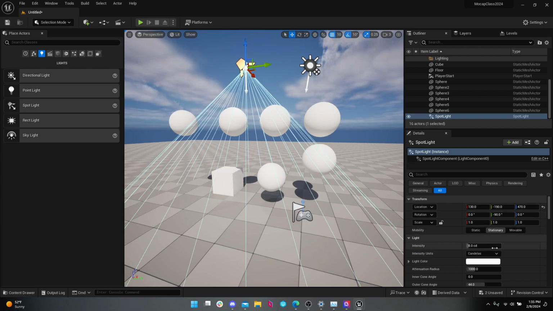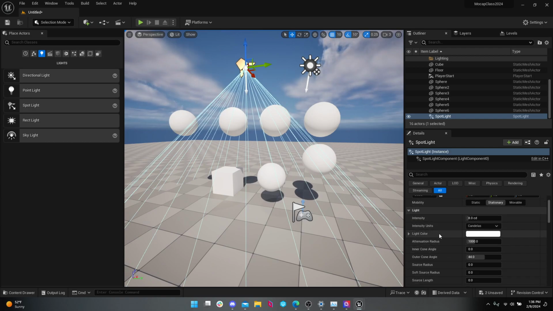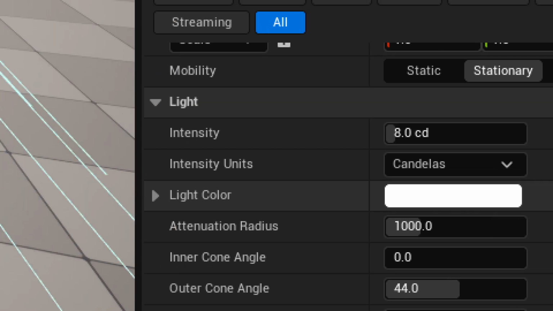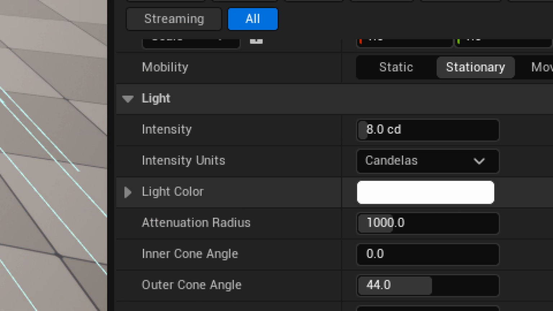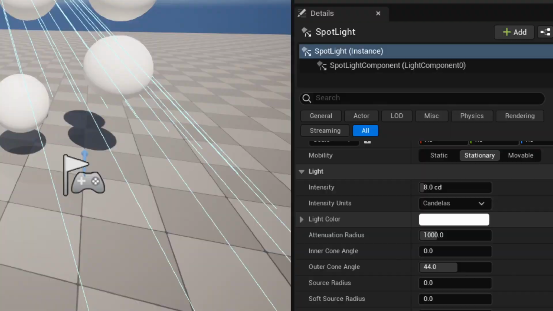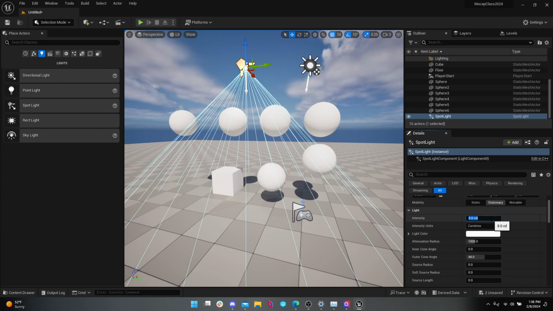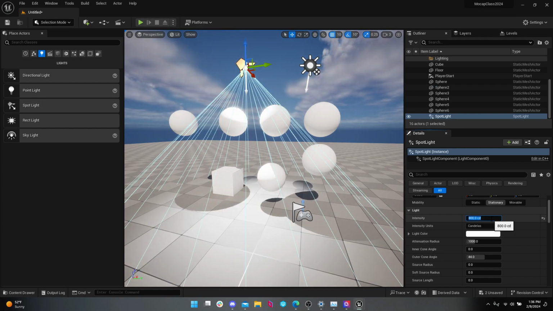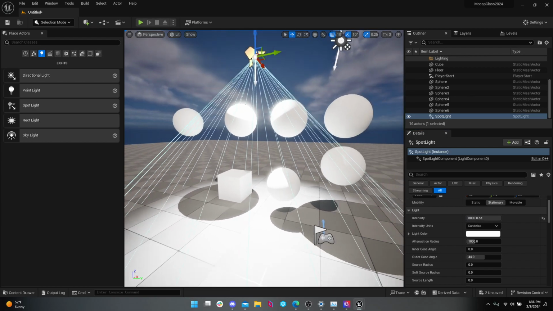Place the light, and go back down into the details panel while it's selected, and I can change things like the color or the intensity, the cone size of the light. If I make this 800 instead of 8, or 8,000 instead of 8, now it's very bright.